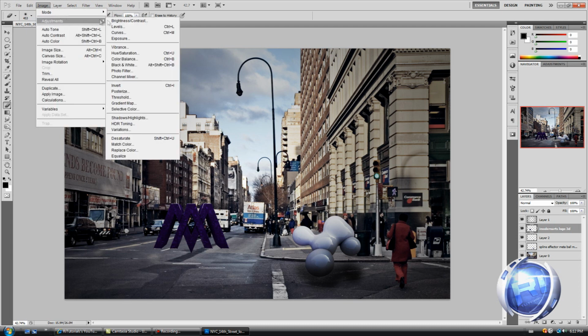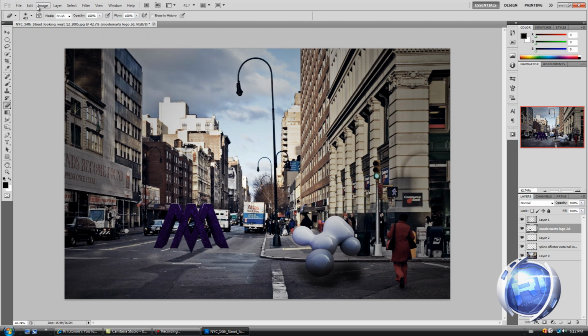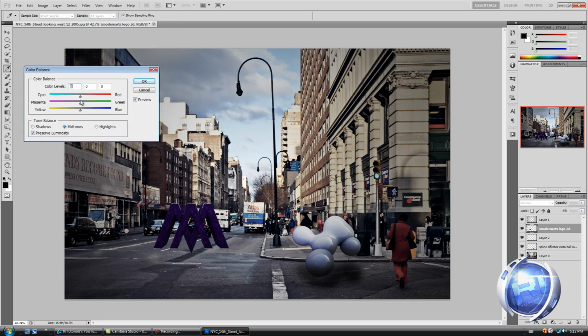So, image adjustments, vibrance. I don't know if vibrance will be better, more vibrance or less. I guess just keep it the same way as it is. Then image adjustments, color balance. And again, midtones, a little bit of red. And then shadows, a little bit of blue.